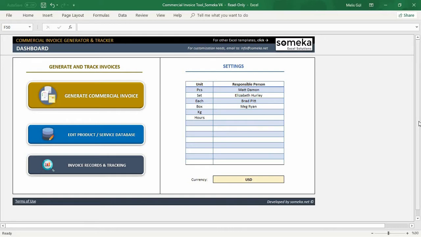Basically, the template consists of three main sections: Invoice Generator, Product or Service Database, Invoice Records and Tracking. Firstly, you need to input your product or service info in the database section. Then you can create your invoices in the generator section and analyze your past invoices in the record section.